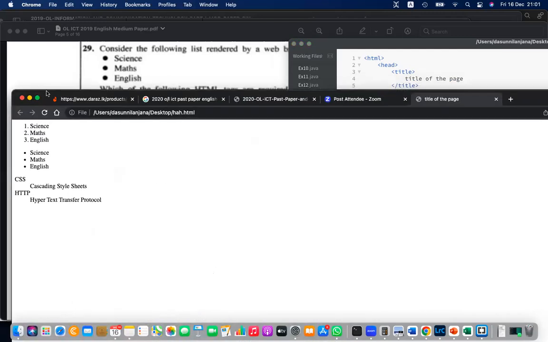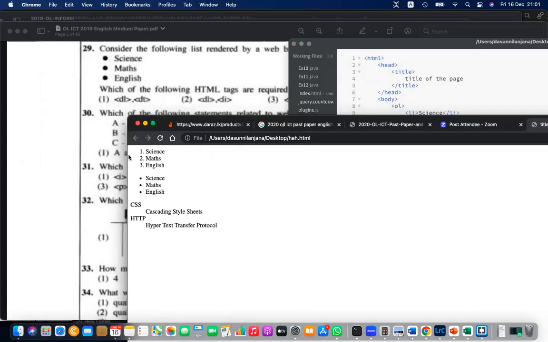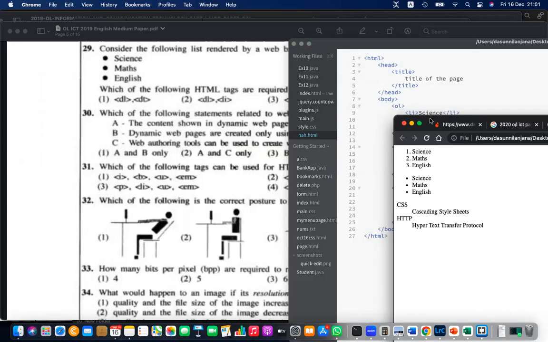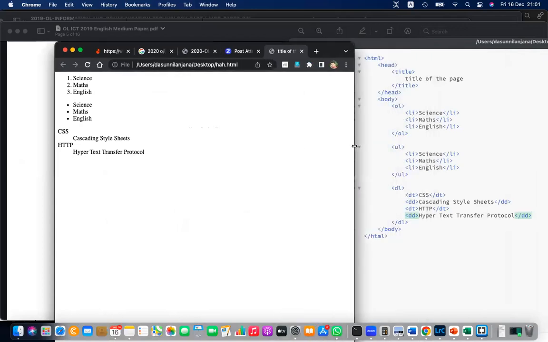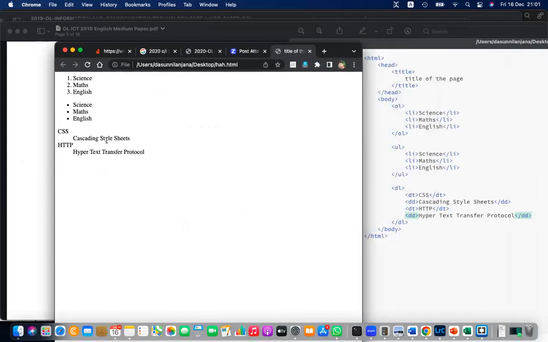You can take a screenshot. Okay, now you can take a screenshot of all these 3 types of lists quickly. No need to write down, just take a screenshot. These are the 3 types of lists. And there are some attributes you need to know.